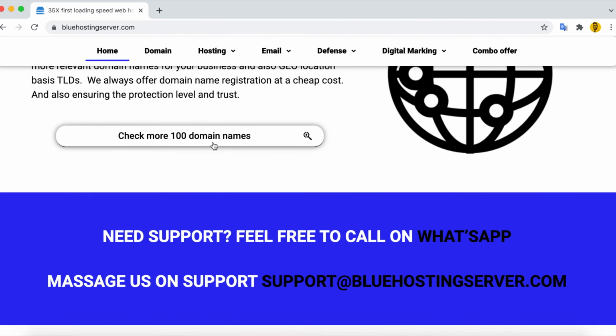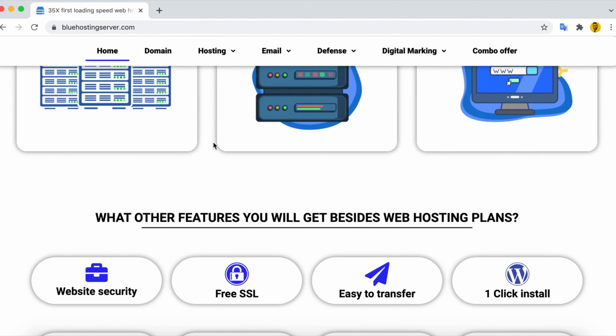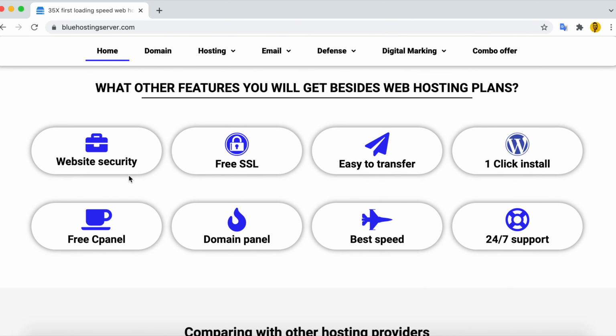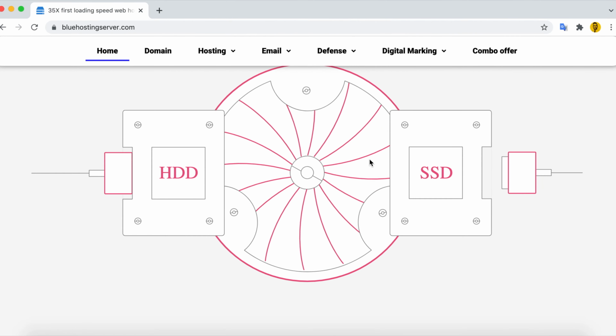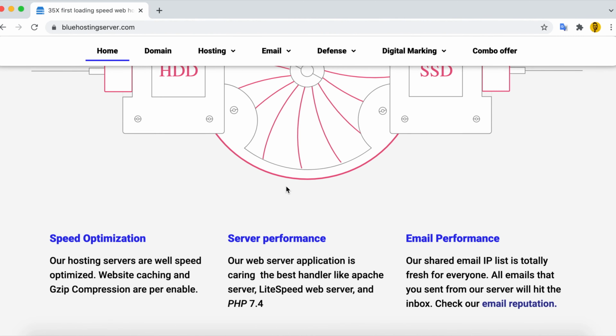And yeah, I don't like the box shadows. I mean, wow, that's bad. That's bad. What other features you will get besides web hosting plans, web security, free SSL? It just makes no sense. Get rid of these ugly, ugly box shadows. Now this is the SVG animation. I like this.